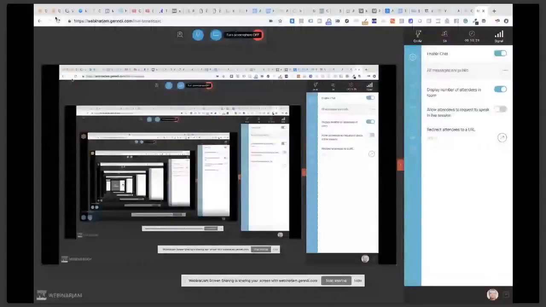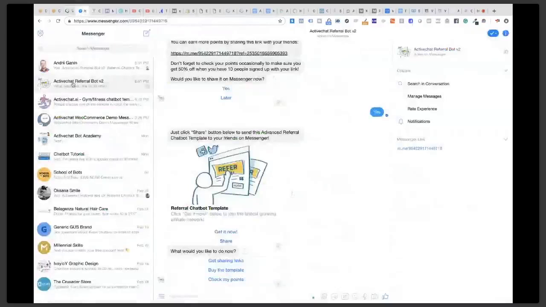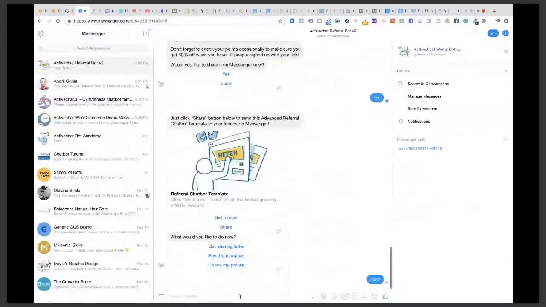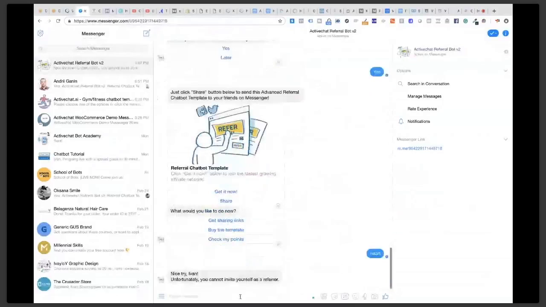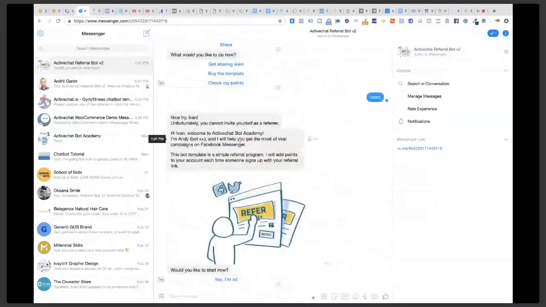Okay, while we are on it, let me show you how the template works on Messenger. We'll start with this template. It's Activechat Referral Bot version 2. And I'm just starting the bot to show you how it works. It's a basic introductory sequence. We'll walk through it now. And what I can do now, I can get sharing links.